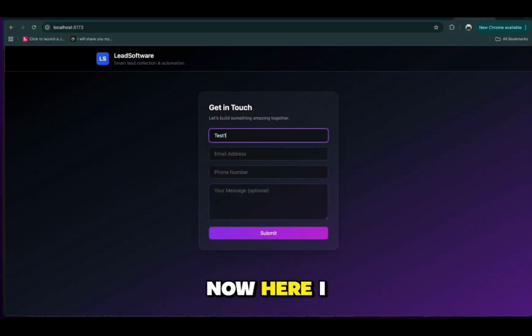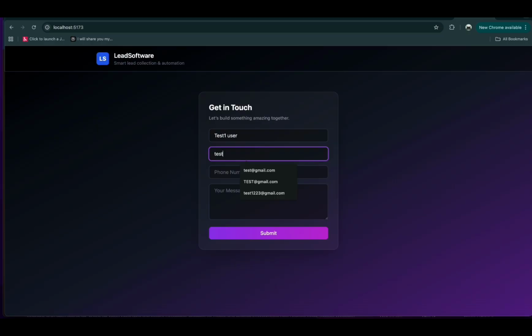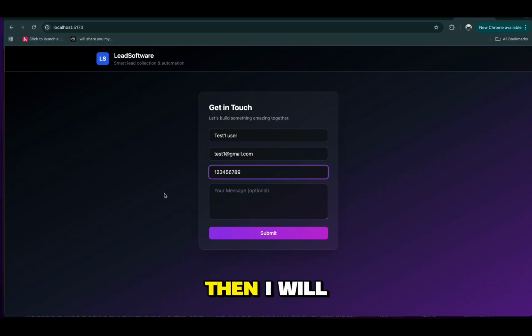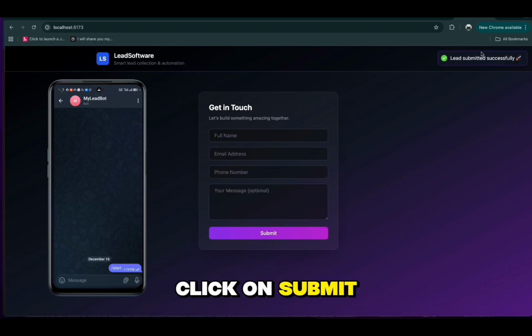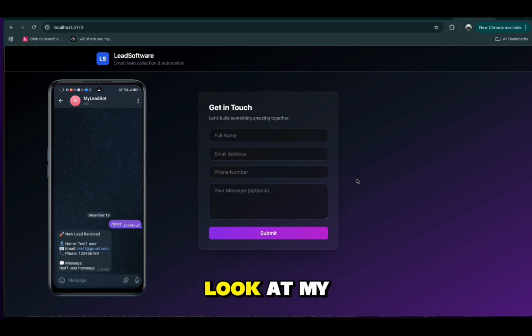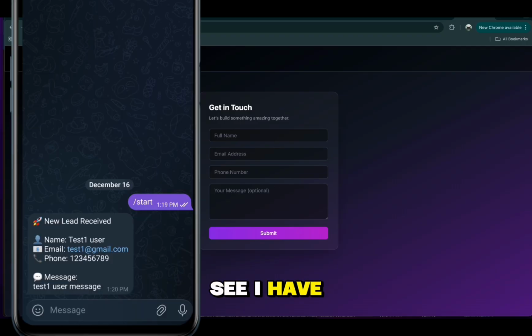Now here I will enter name, email, and phone number. Then I will enter a message and I will click on submit button. Now if you look at my Telegram, you can see I have received all these details immediately.